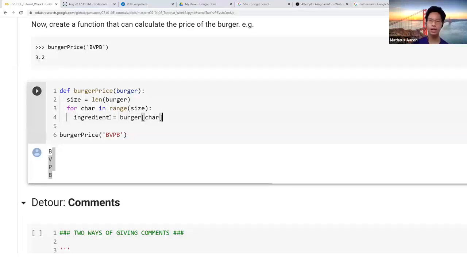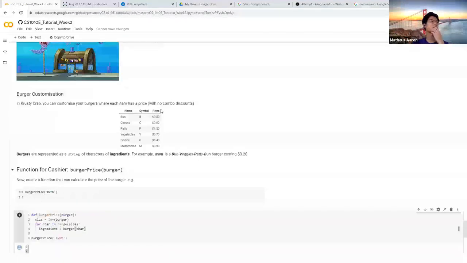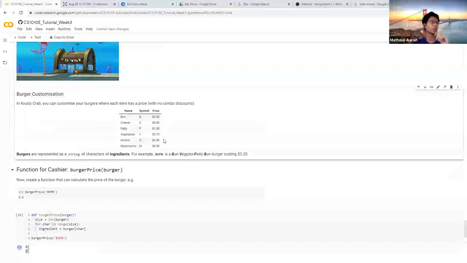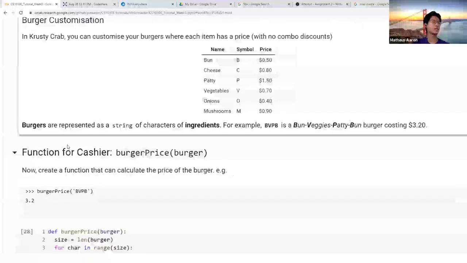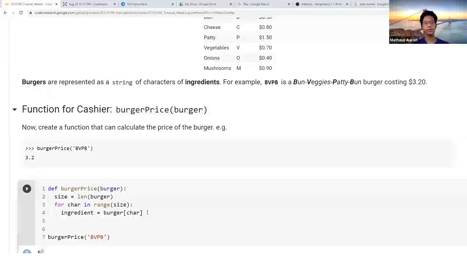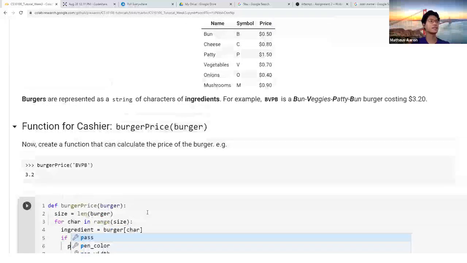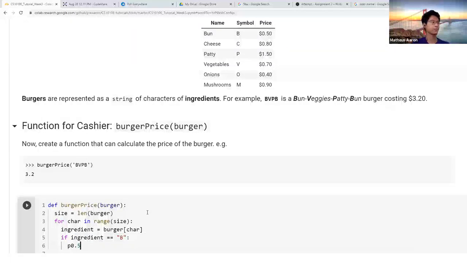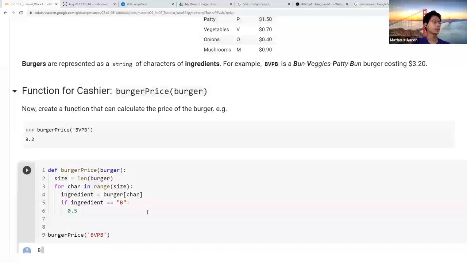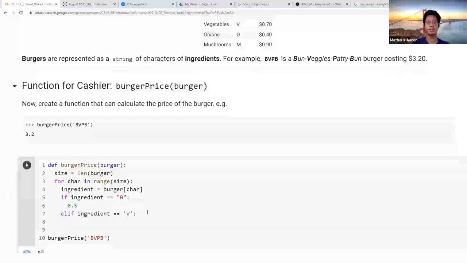Now we need to check what the price of the burger is. If we can see here, we have the price list over here. And the easiest way to check the price is basically using an if else statement. So if ingredient is B, then basically the price is 0.5. Else if ingredient is V, then V is 0.7.